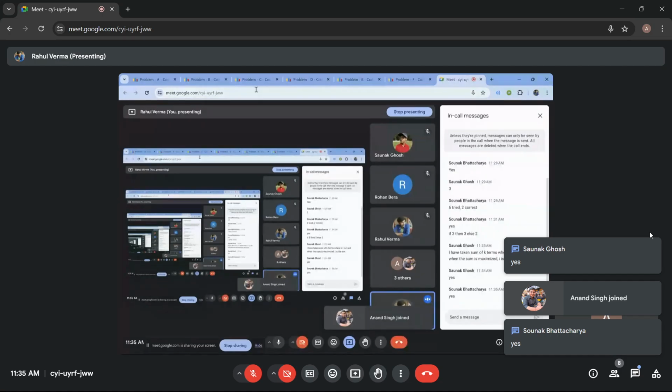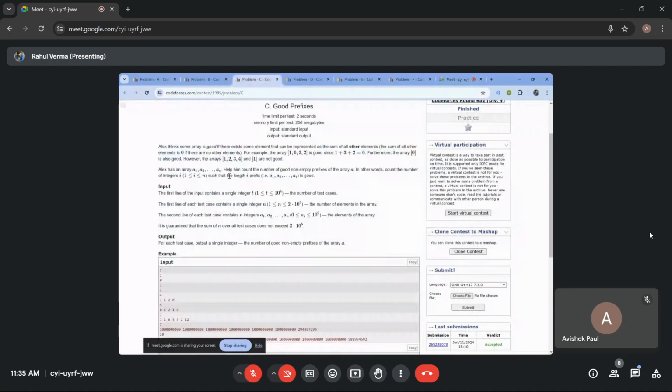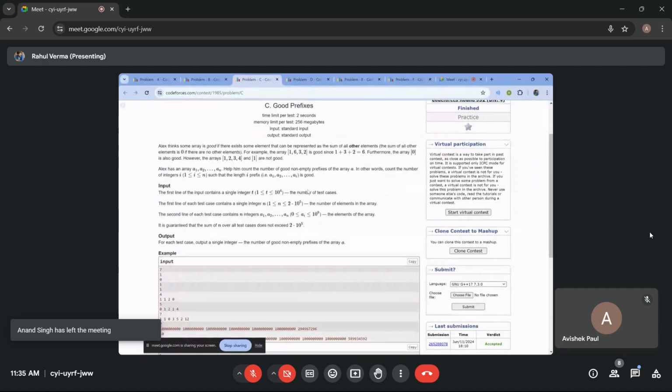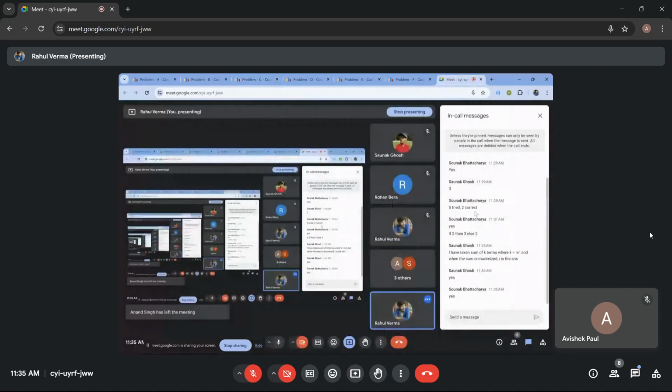So let's move on to the third question. The third question is a little tricky: we have to count the number of good arrays such that the sum of element A is equal to the sum of all the other elements in the array. We have to count it. So, do you have any approaches for this question, if you have tried? First, let me ask how many have tried this question.